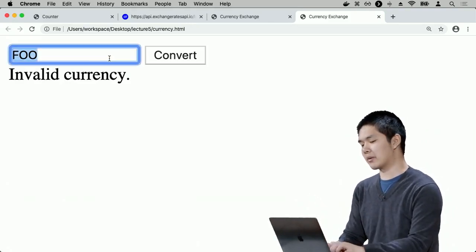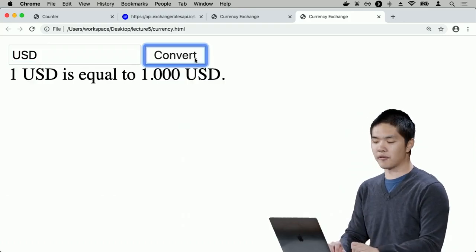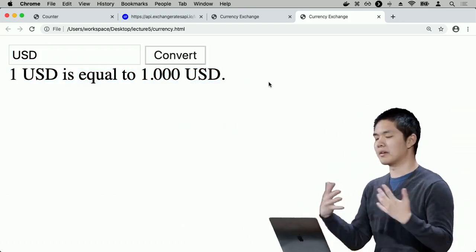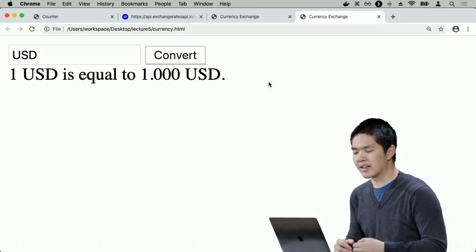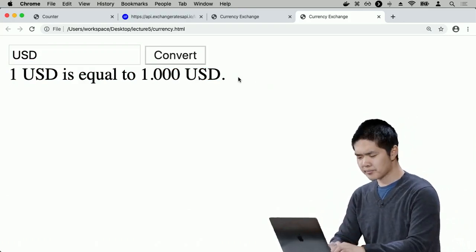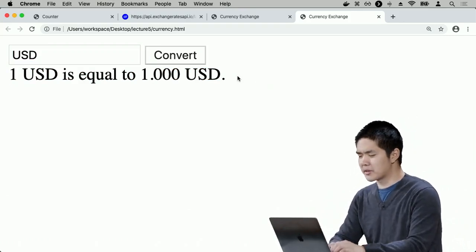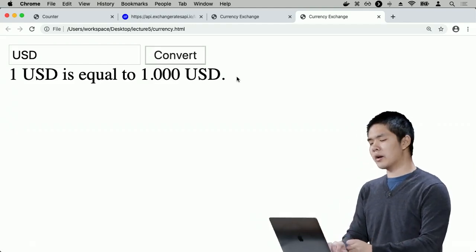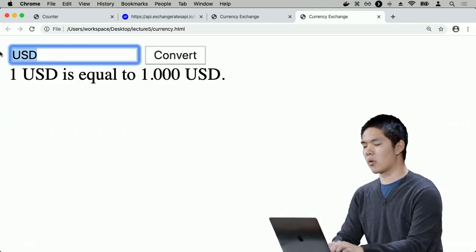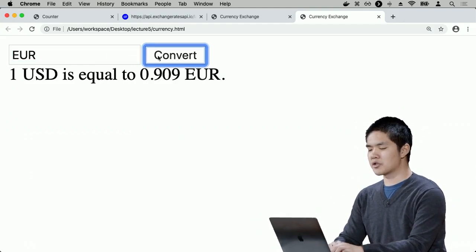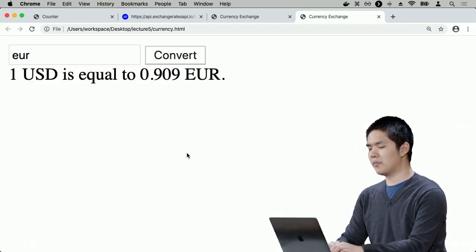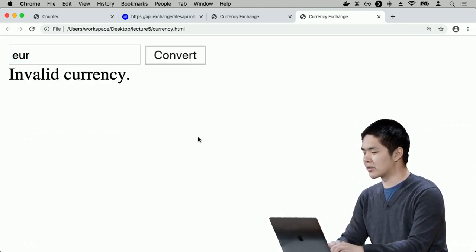And so I can type in something valid. Maybe I tried just US dollars itself. It tells me $1 is equal to $1, exactly what I would expect it to be. Now, there are a couple of optimizations and improvements that we can make here. One is that I can search for euros right now with EUR, press convert. But if I search for euros in lowercase, for example, it turns out it thinks that's an invalid currency.